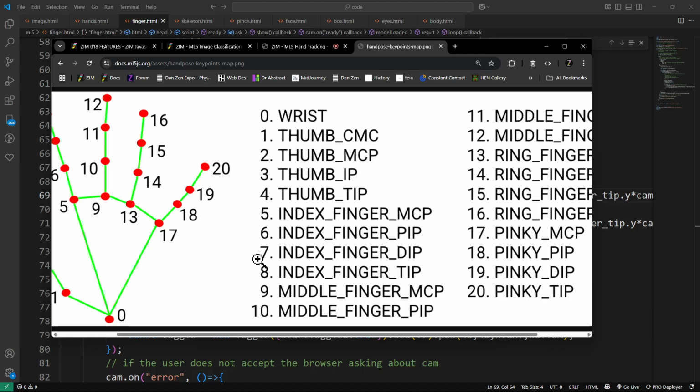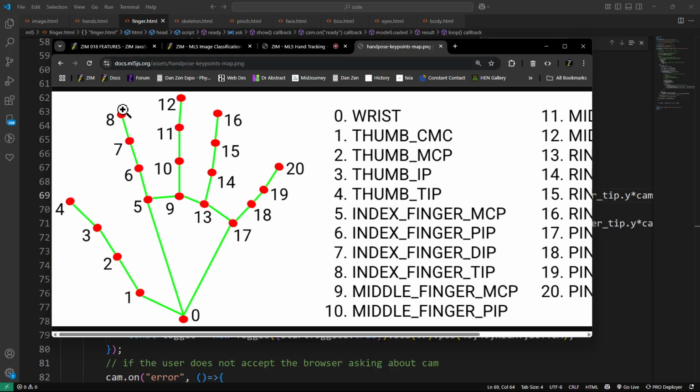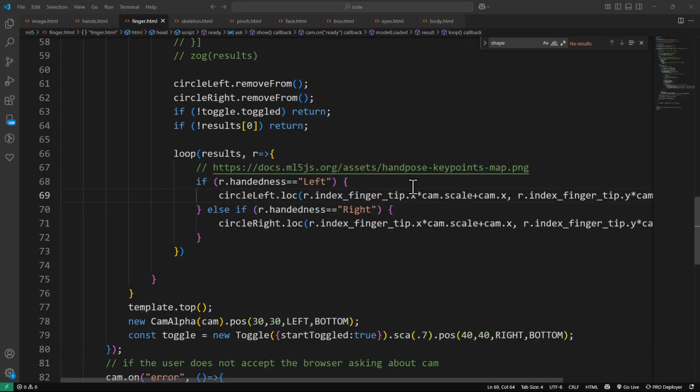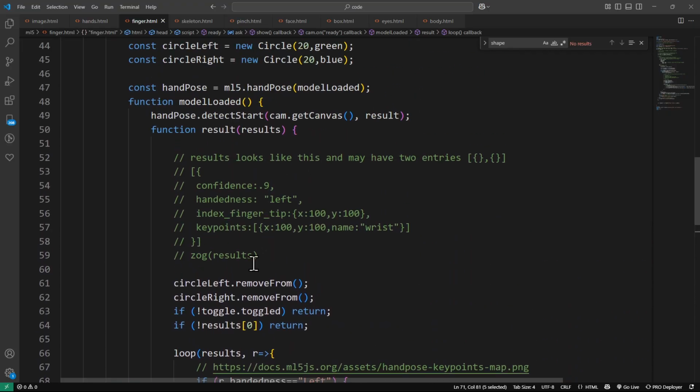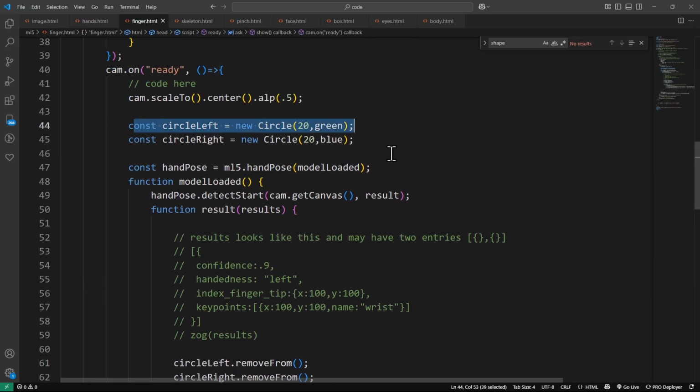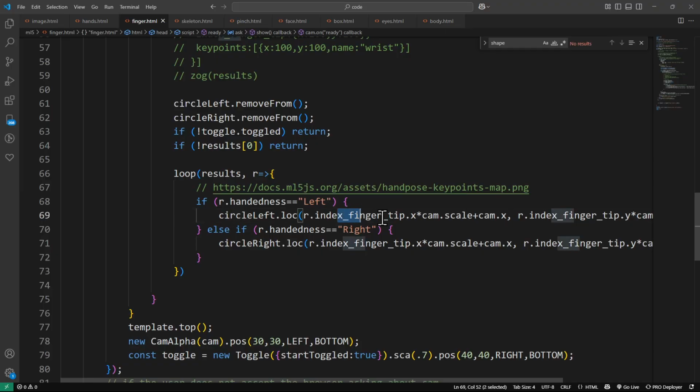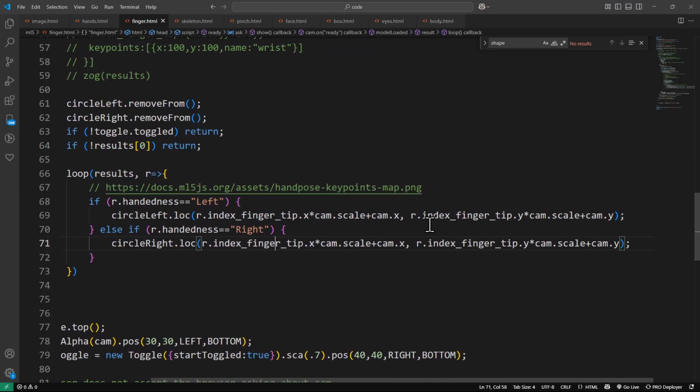Index finger tip is number 8, right there. So that's where we're going to put it. Index finger tip times the scale of the cam plus the X of the cam, and that will locate the circle. Do we even make a holder? No, we didn't make a holder. So we've just got the circle right out loose on the stage, and therefore we're scaling that data as we go on the fly. And that's the Y's position. If it's the right-hand side, then we add the right-hand circle and locate at the X and the Y scaled, like that.